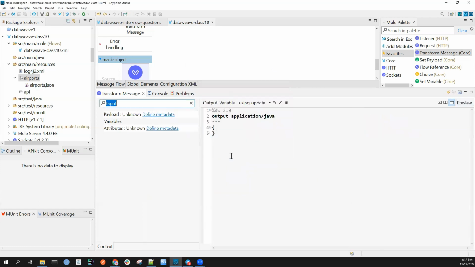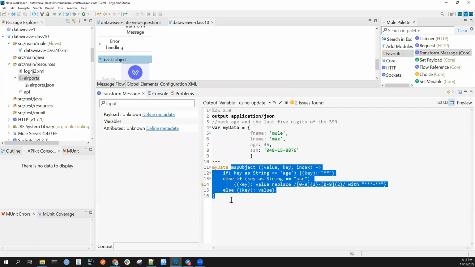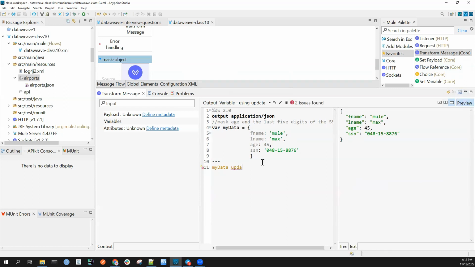Okay, so if I just click OK, paste this here. Now I will use update rather than map object, and with this if else conditions. I just want to use update. So we preview the data first. This is the data. So update, control space. Auto completion is what I'm looking for.